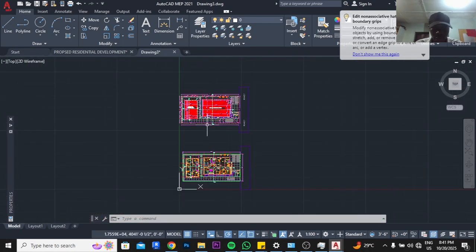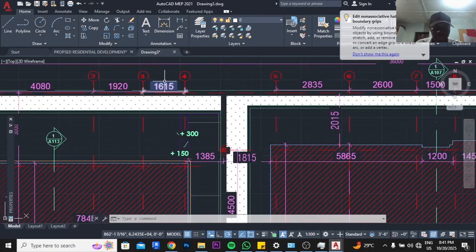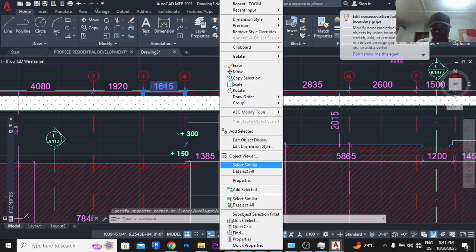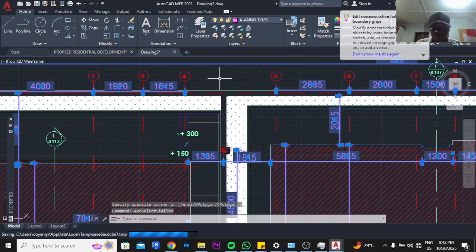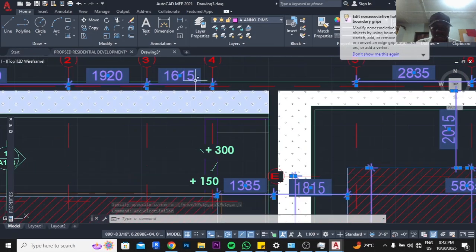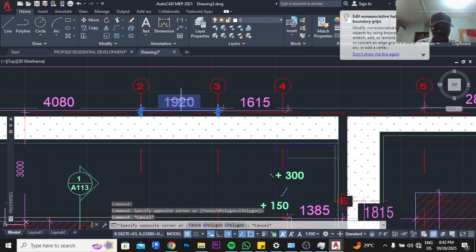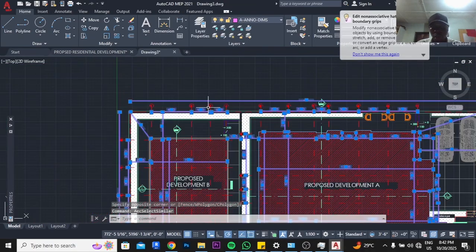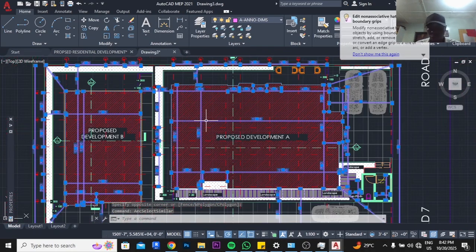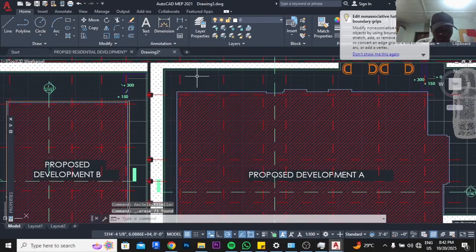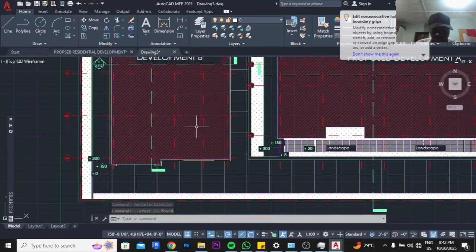I always ensure that if it's more than a floor, everything is here, so that as I'm deleting some things, I'm simultaneously deleting them on the other floors too. So the first thing I like to delete is my dimension. I don't need this dimension. It's the architectural dimension. So I will select my dimension, right click, then select all. With that, I just need to press delete and all the dimensions are gone.